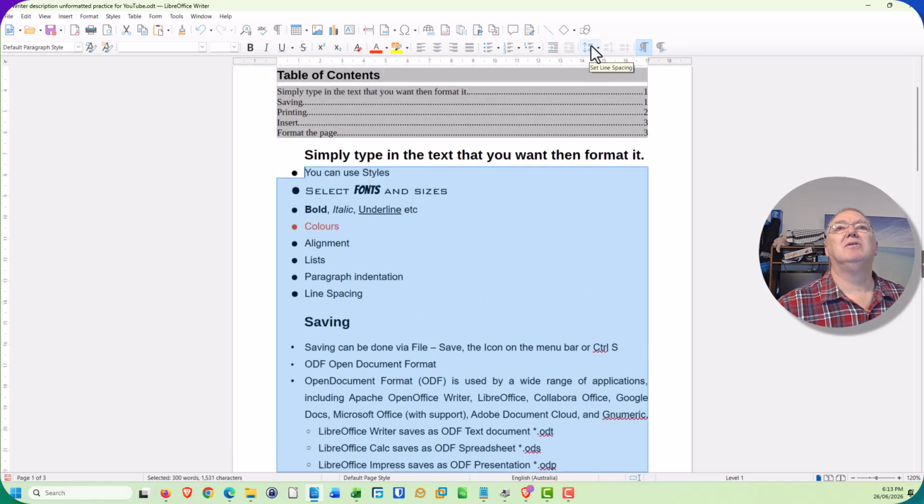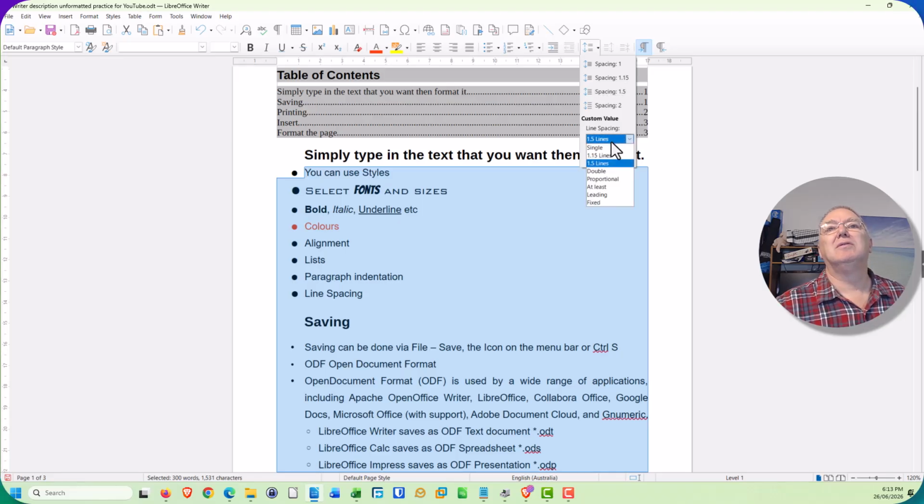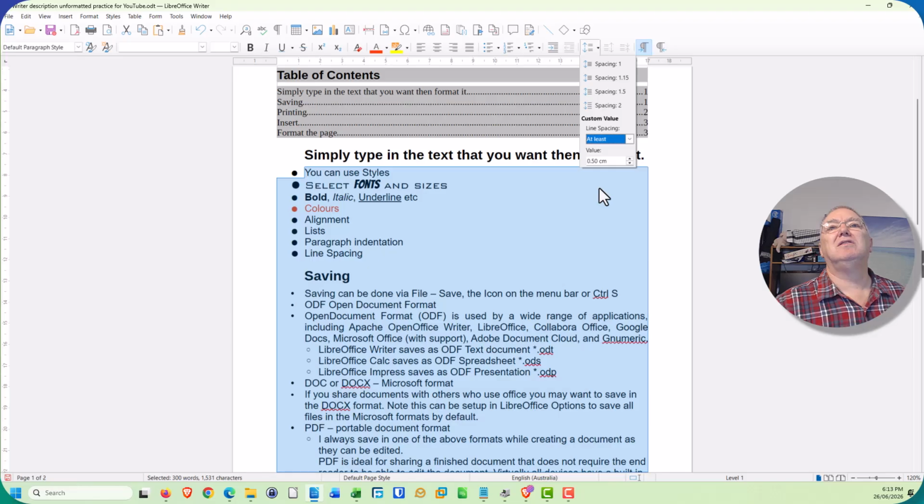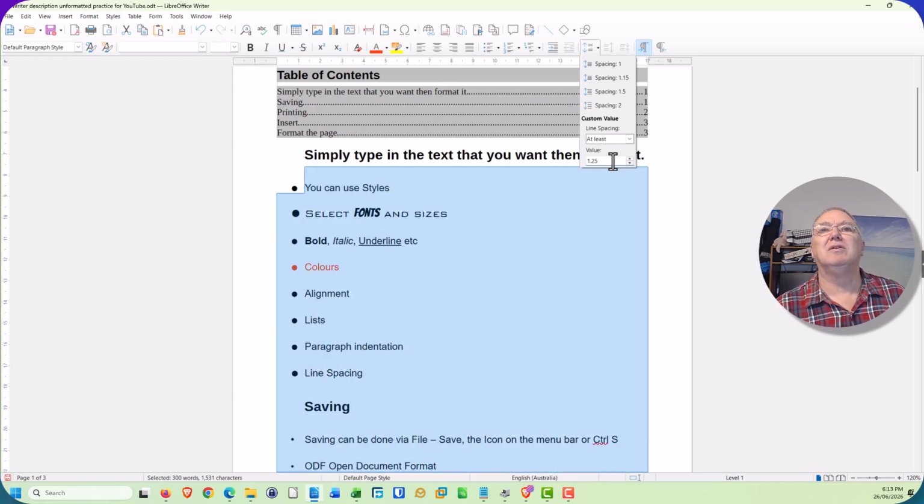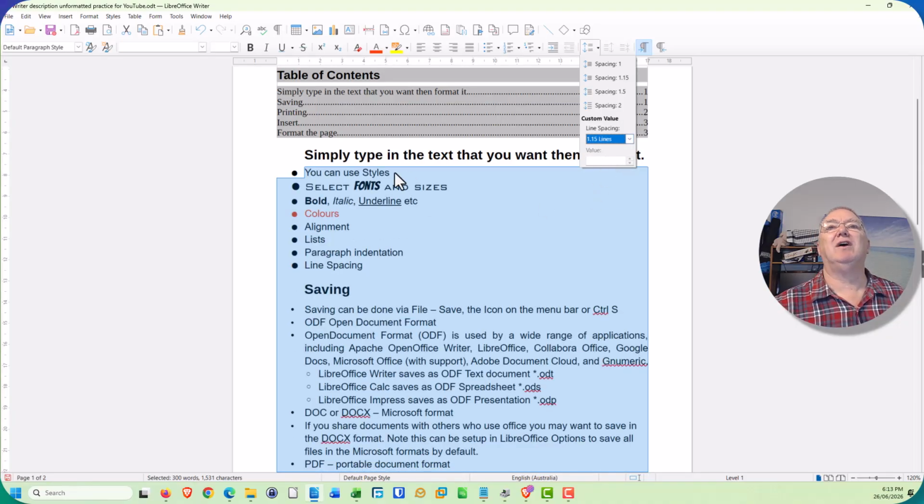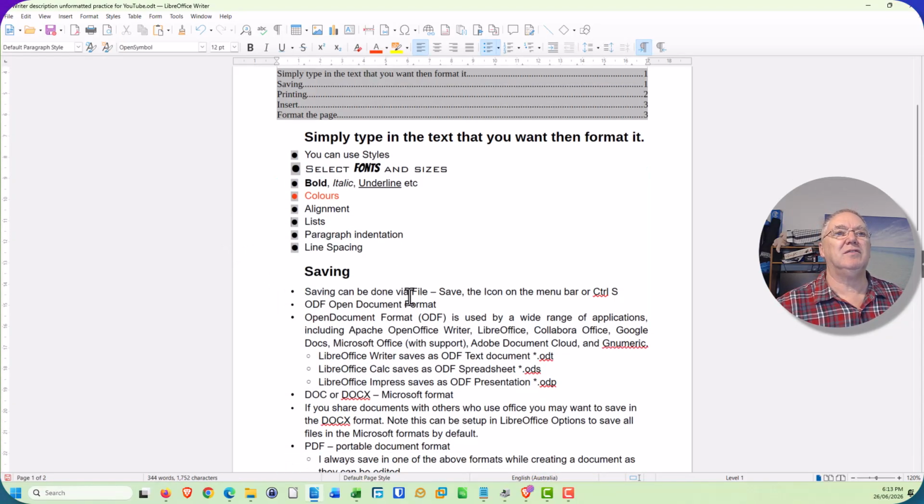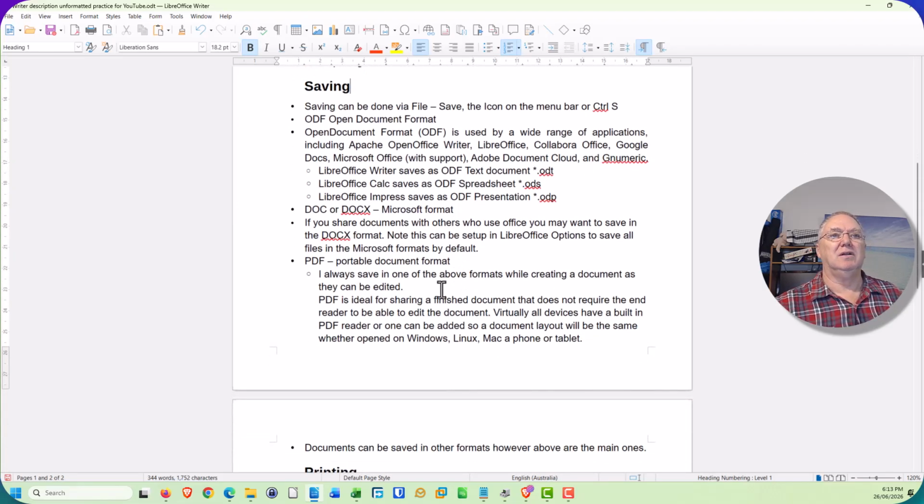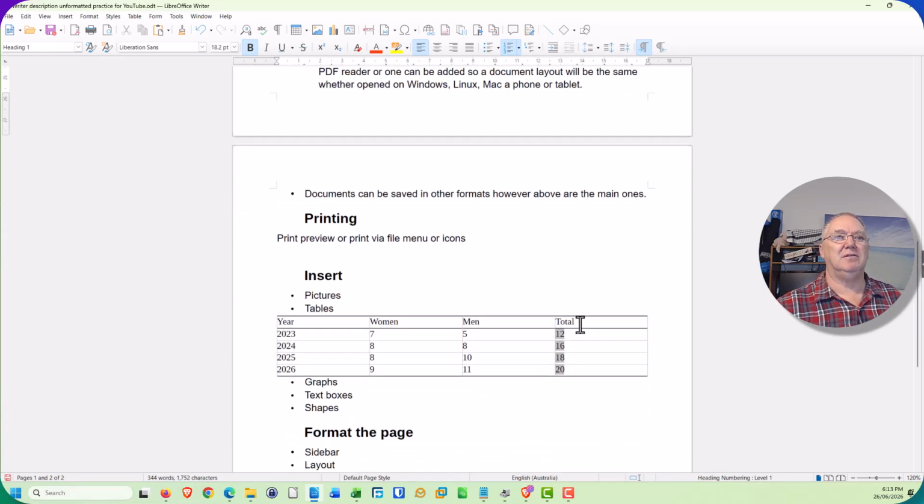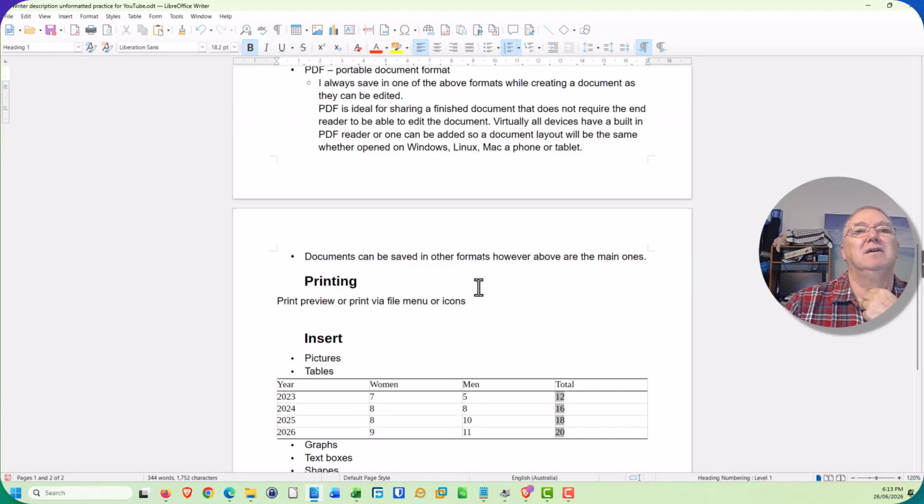Or I can customize it and I can say, look, at least, I'll say 1.25. Whoops. At least double, single. Look, I'll just take it back to 1.15, just for this demonstration. Right, so once again, it's getting a little bit more spaced out, a little bit easier to read.